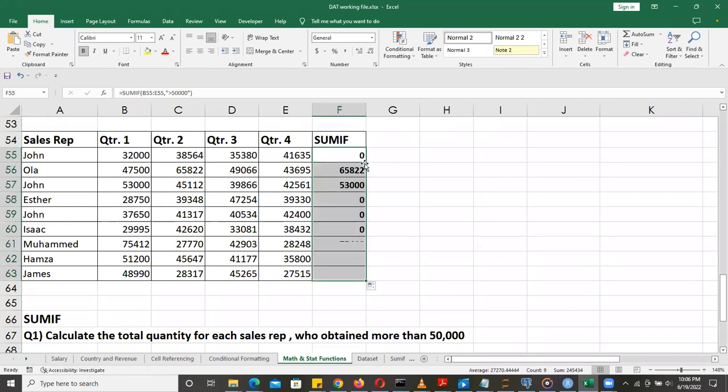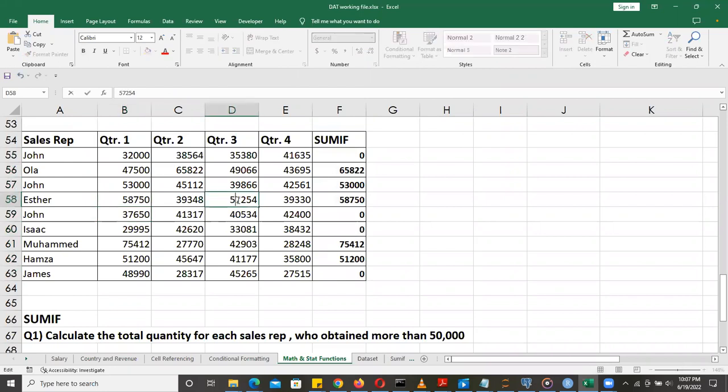The ones that are greater than 50,000, those are the ones that the function picks. So if I come to this place and change this one to 58,000 and change this one as well to 57,000, you can see it summed them together because they fulfilled the condition, because they met the condition. Okay? Thank you.